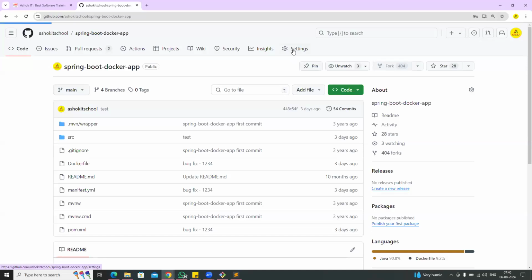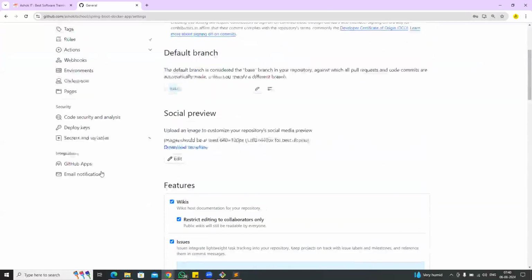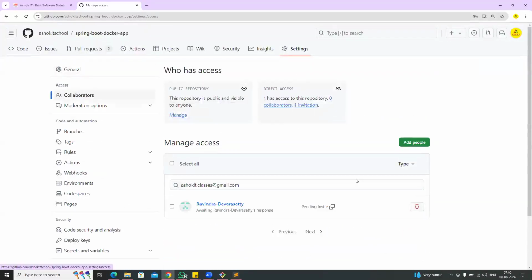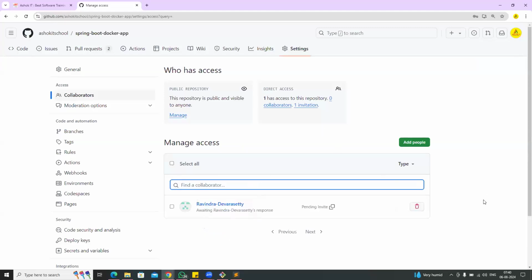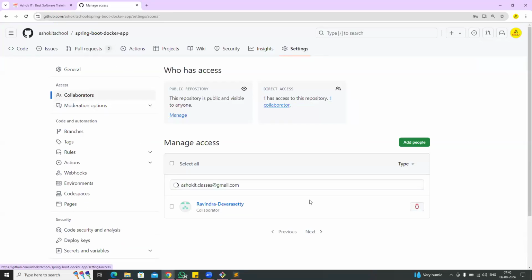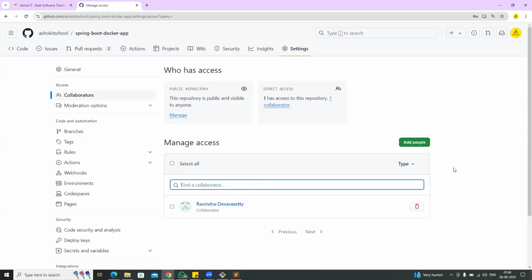Go to settings. Go to collaborators. Still you have not confirmed your invitation, sir. It is a pending invite. Once you accept the invitation... You accepted? Yes. Now we can see that Ravindra is a collaborator for my repository. Now Ravindra can do commit operations to my repository.